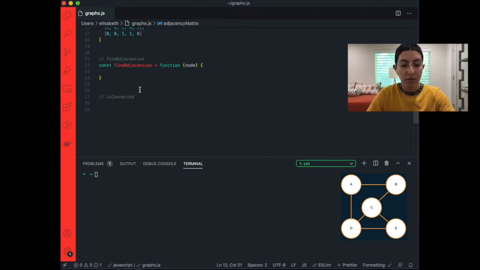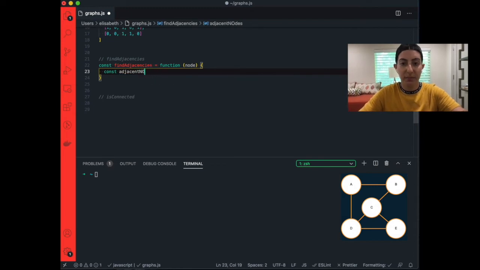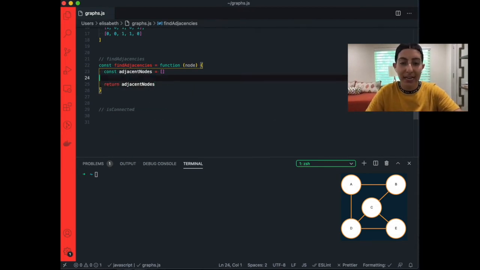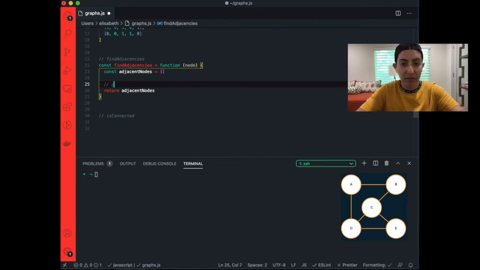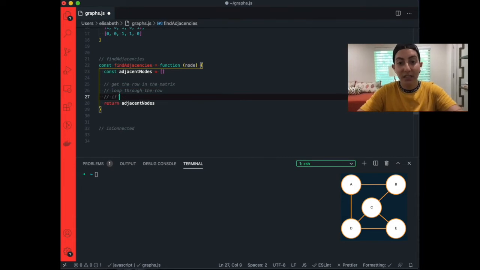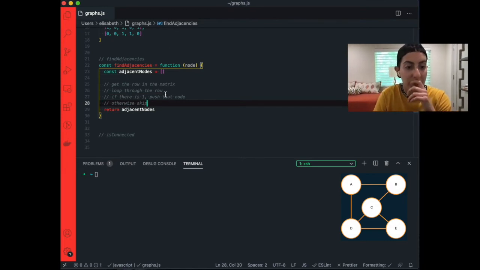So the first thing we want to do, right, is keep track of those adjacent nodes. No matter what, we're going to want the adjacent nodes. We're going to want to return the adjacent nodes. And then I think what we'll want to do is get the row in the matrix and then loop through that. And then if there is a 1, push that node. Otherwise, skip. And then I think we should be done. So let's see.